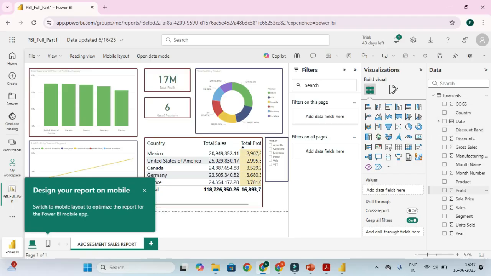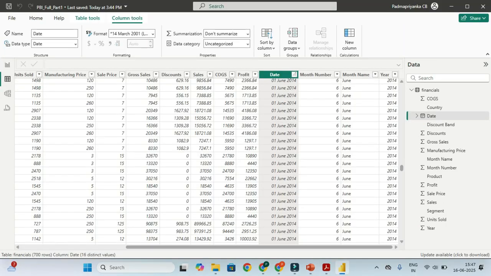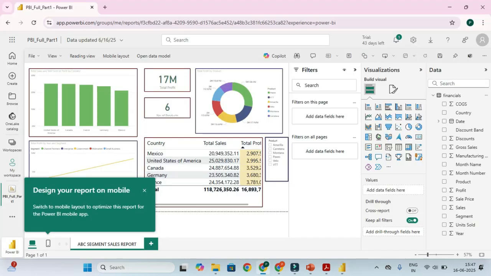So if you want to take a look at the actual data, you have to go back to your Power BI desktop app, and from there you can use the table view, as we all know. Table view can only be used to view the data. Alright, back to our Power BI service.